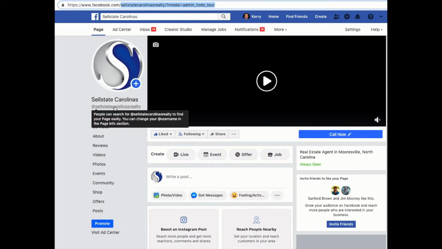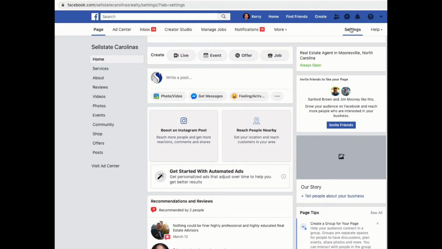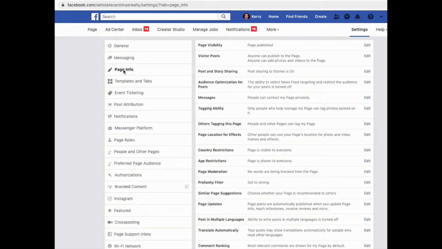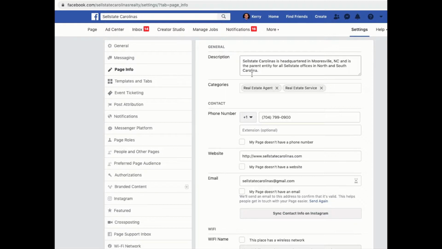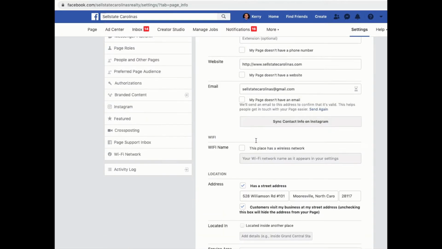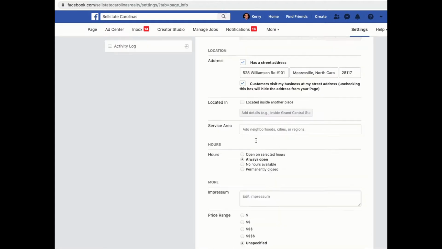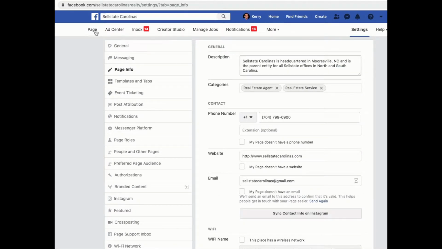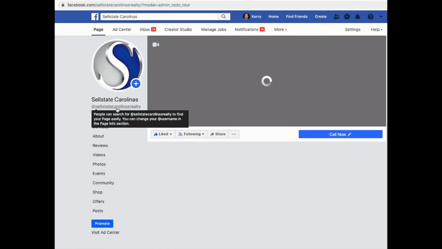Now, if you read this, it says people can search for Sellstate Carolinas Realty to find your page easily. You can change your @ username in the page info section. So I want to show you something because that is not correct. If you go to your page info section up here in the top right, you will click on settings. And what they are asking you to do is go to page info. However, there is no place in any of these categories for you to change that username. I don't know if they just haven't updated their help platform, but you definitely cannot change your @ username in the page info box, which is what this is asking you to do here.